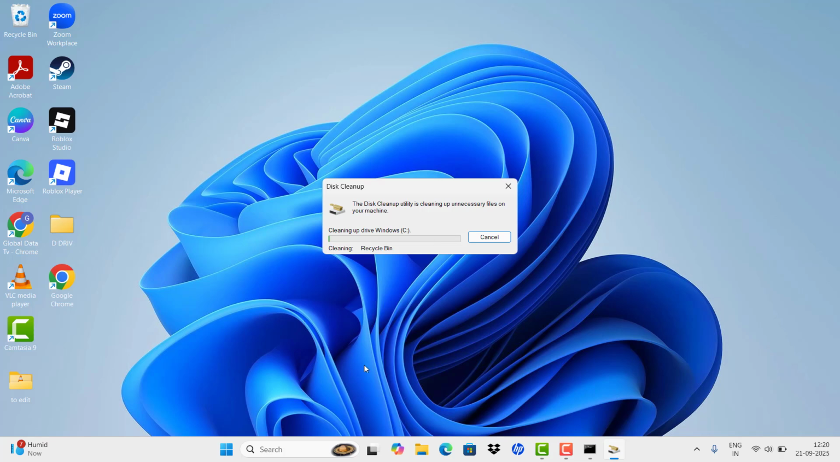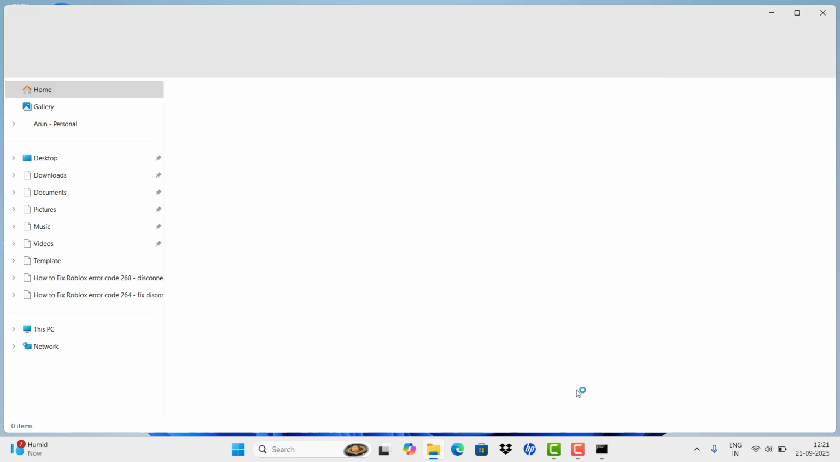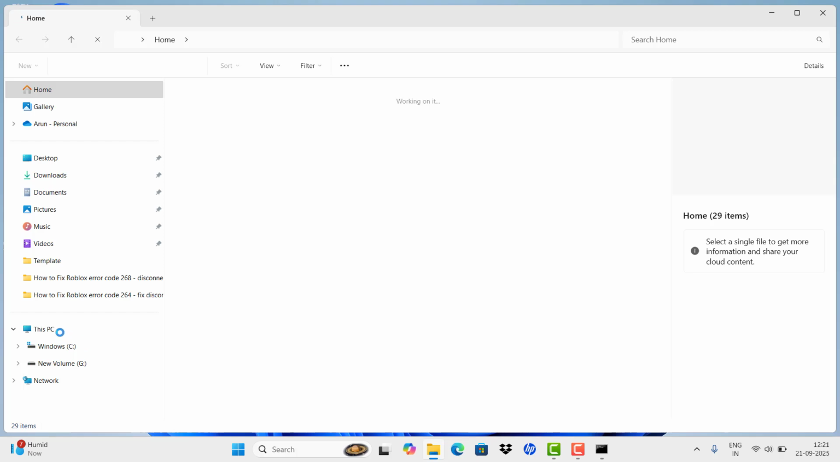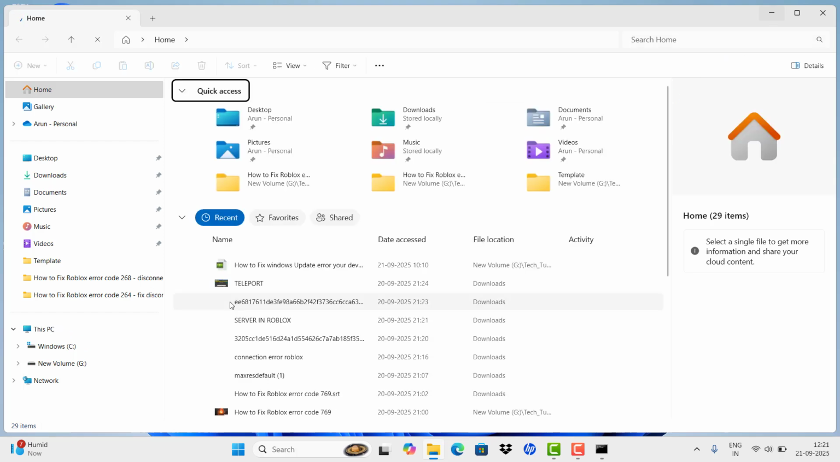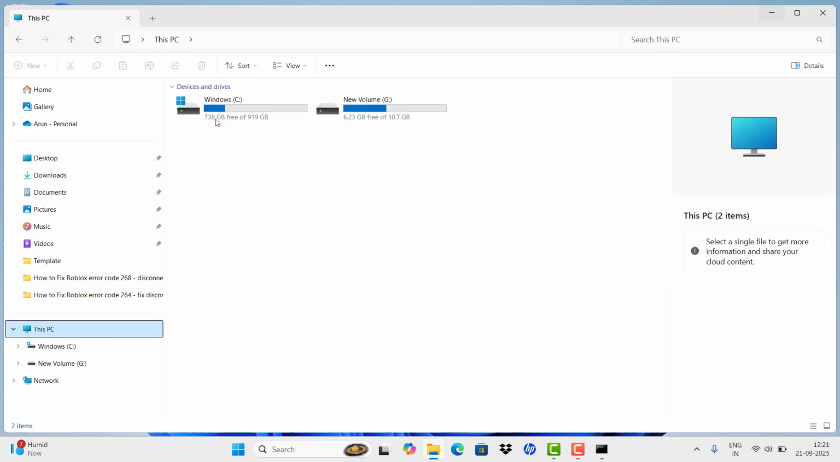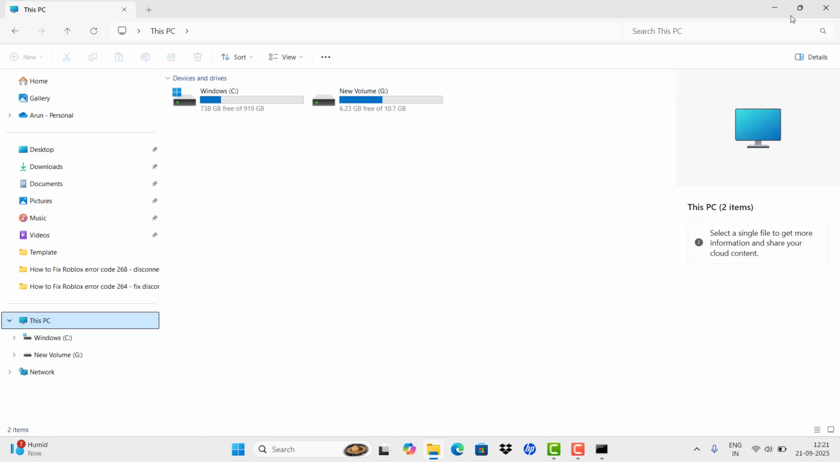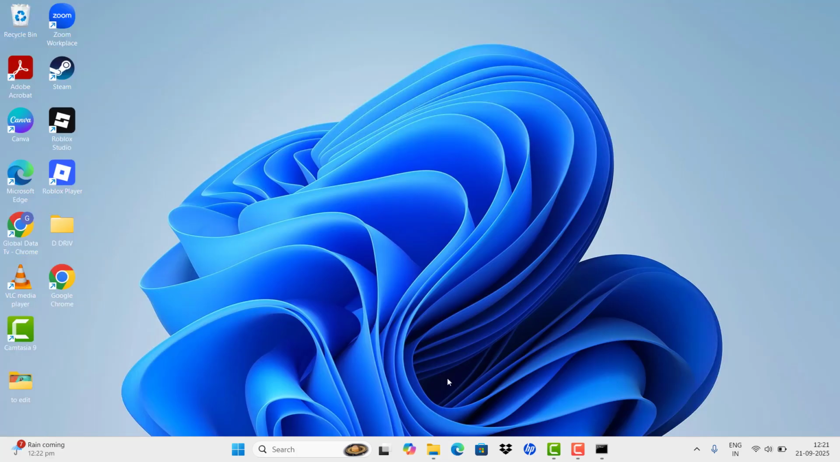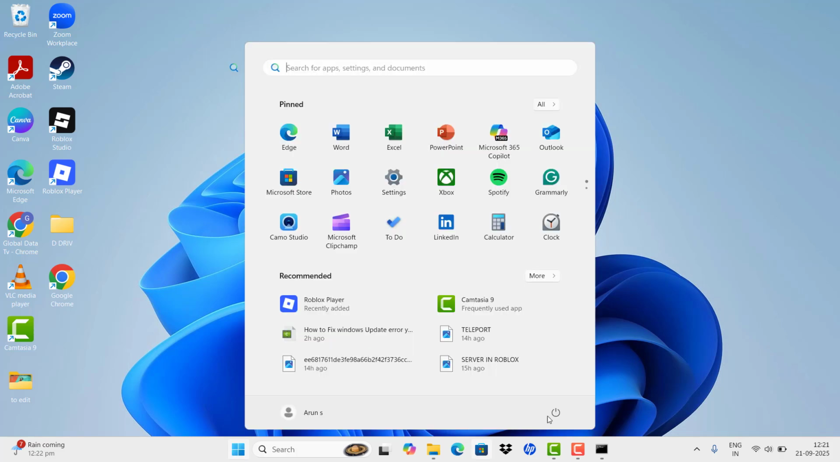Meanwhile, you need to check whether you have space on the C drive. Just enter File Explorer and check whether you have enough space on the C drive. If you don't have enough space on the C drive, please make some space, like moving some files to an external drive. Once it's done, please restart your system. After restart, please check.